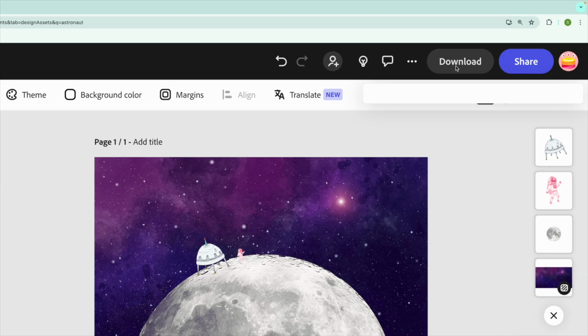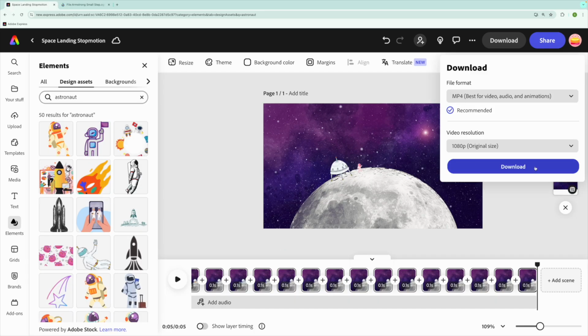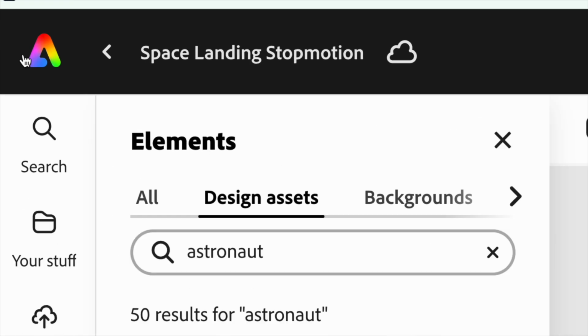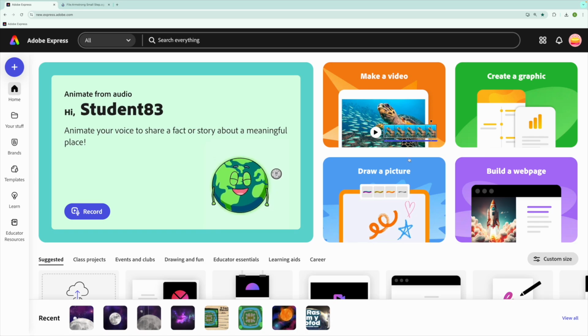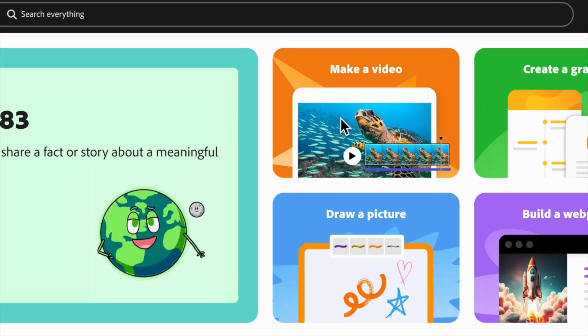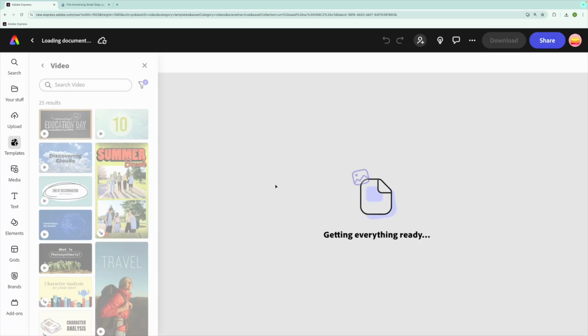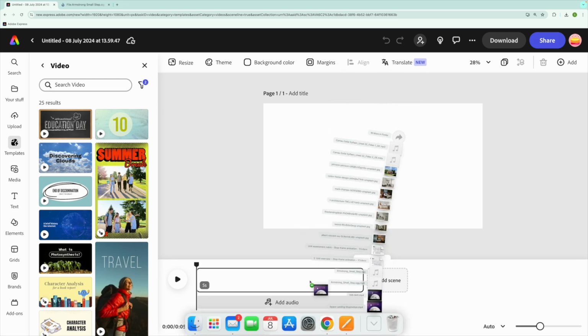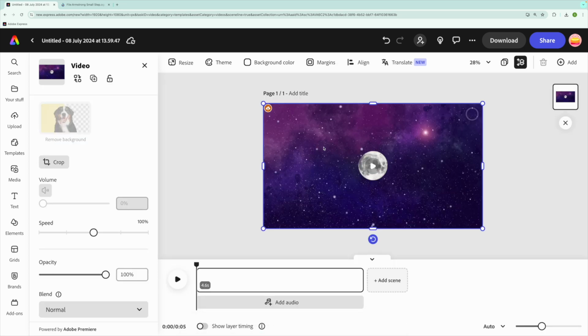So click on download and then choose MP4, hit download, and if you just want your stop motion file, that'll download it and you are done. But if you'd like to take it to the next level and add other media to it, then let's carry on. I'm going to jump back to the Express homepage by clicking on the Express logo, and I'm going to click again on Make a Video. But this time, I am going to upload that stop motion video that I've just downloaded and bring it in.